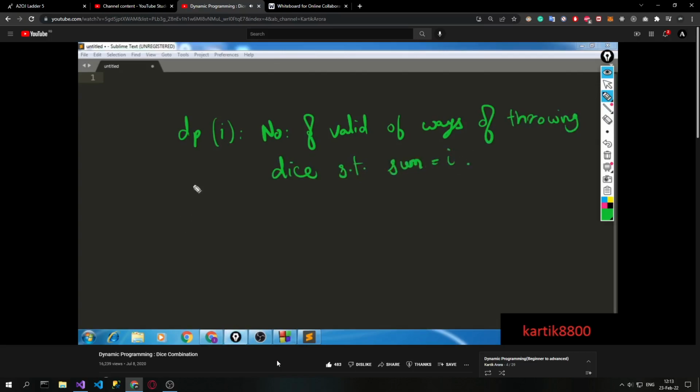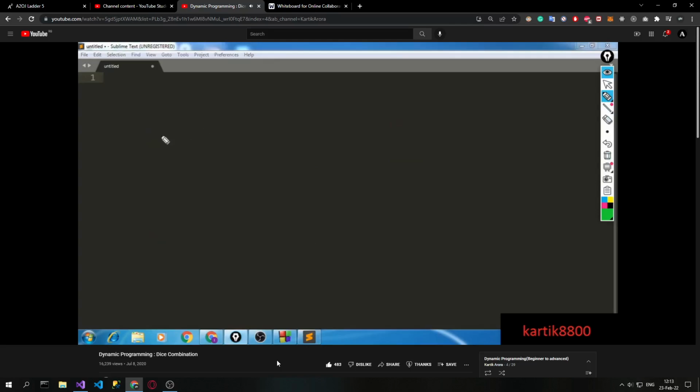right? Now with this thing in place, dp of I is defined. So if I ask you what is the final answer, the problem asks us to find the number of ways of throwing the dice so that the sum equals n, right? That is what the problem is asking us. So obviously if we follow this particular definition, my answer is going to be nothing but dp of n. Now all we are left to do is build up a recurrence for dp of I, and if we are able to evaluate dp of I efficiently, we will be able to evaluate dp of n. So let's see what dp of I will be.